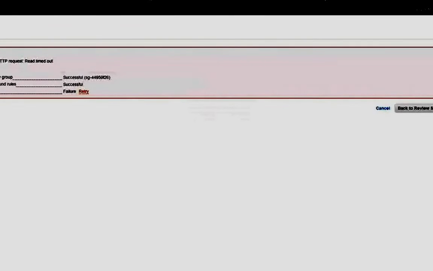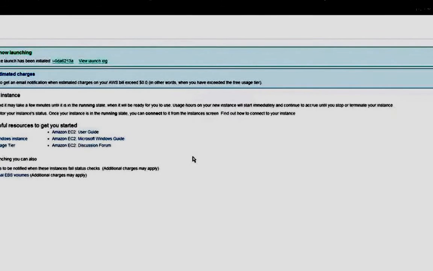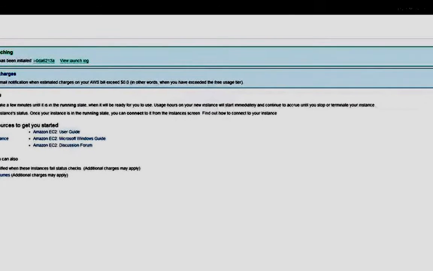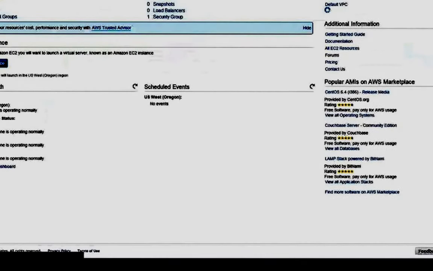Retry failed tasks. Let's go try it one more time. There we go. So your instance is now launching. It says the following instance launch has been initiated. View launch log. Okay, so what do we want to do? Go to view instances. Instance state is pending. It says initializing. So let's give it a second. Now sometimes it will hang on this screen, so what you can do is just go to the EC2 dashboard and then jump right back to instances, and there we go, we're running.